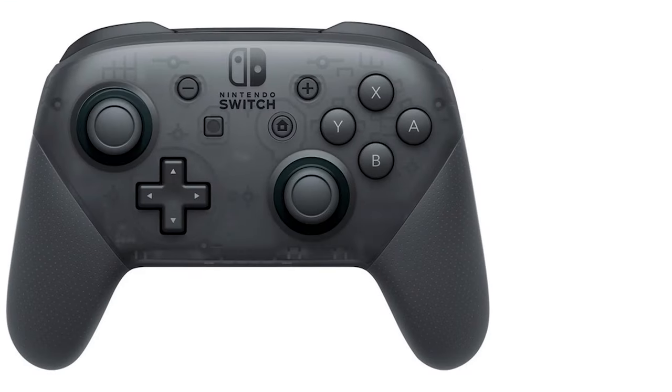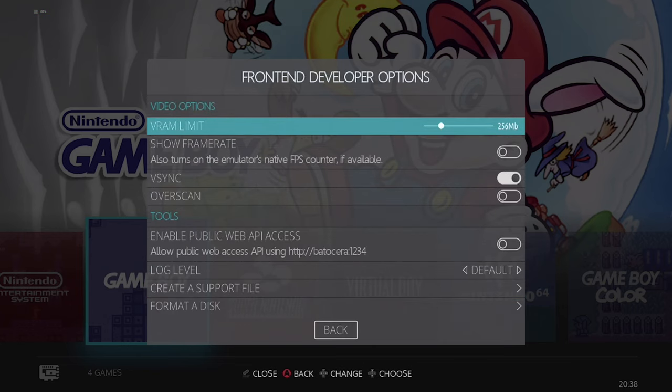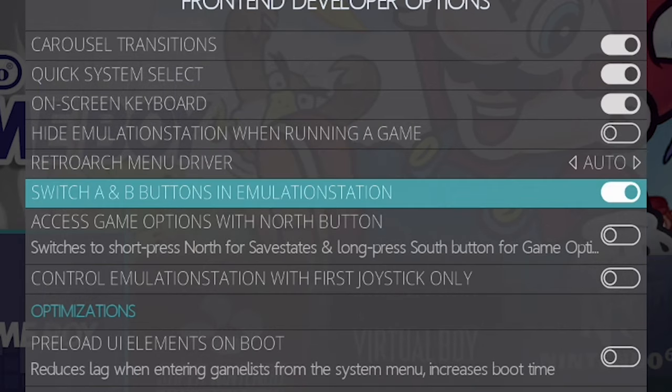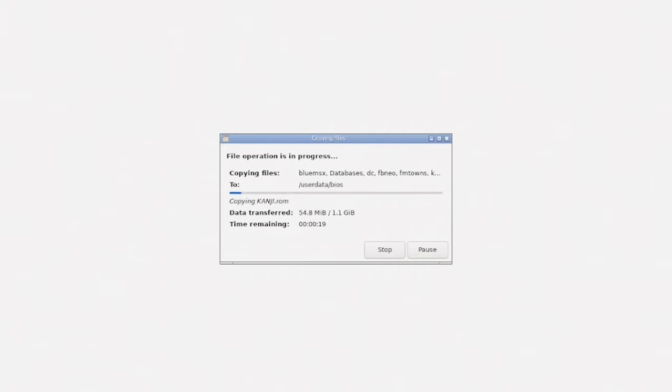Another minor thing, but my son is used to Nintendo systems, where A is accept and B is cancel. This is a Nintendo household, goddammit. So I went to Menu, System Settings, Front End Developer Options, then toggled the Switch A and B buttons in Emulation Station. Next, I add all the BIOS files I need. You can Google Batocera BIOS files, and you may find some results that'll work for you. I just copied them all into the BIOS folder.